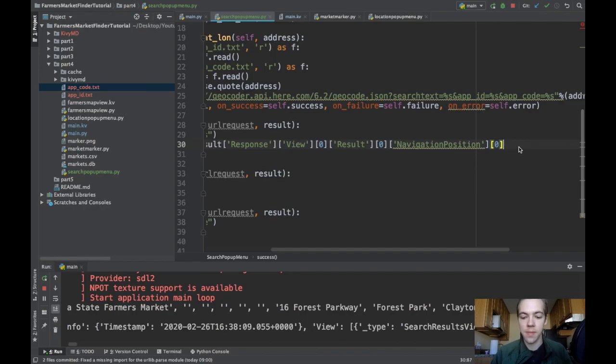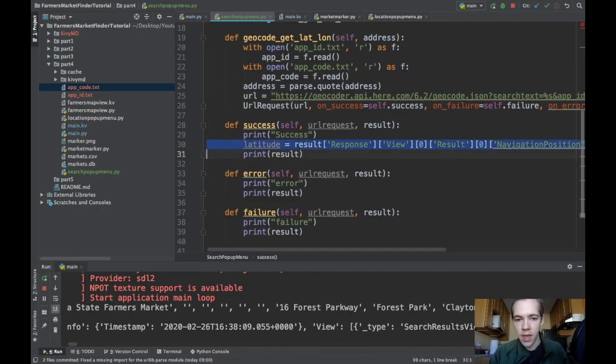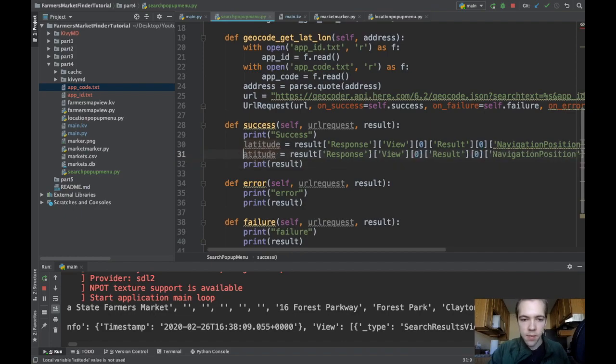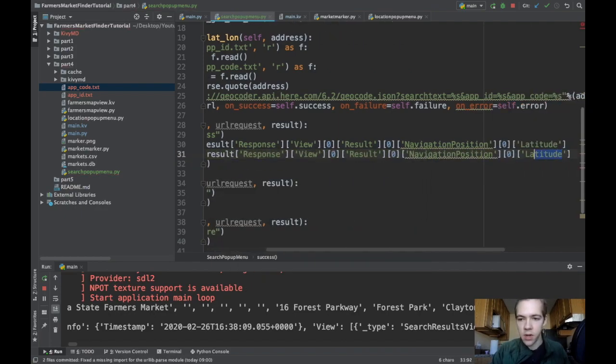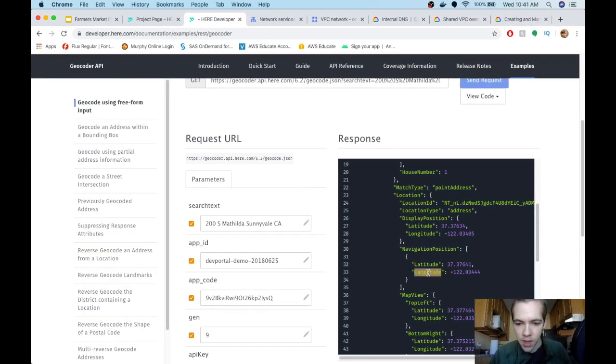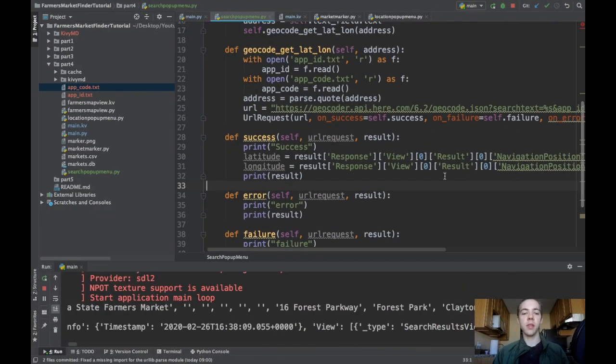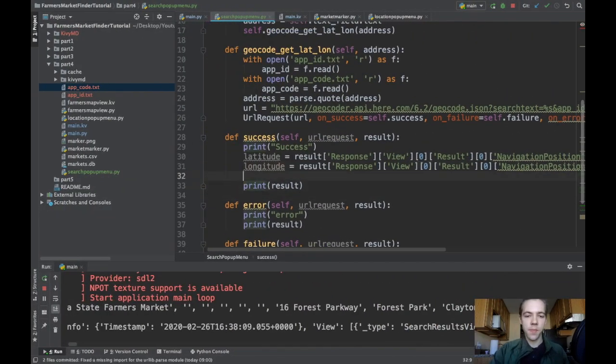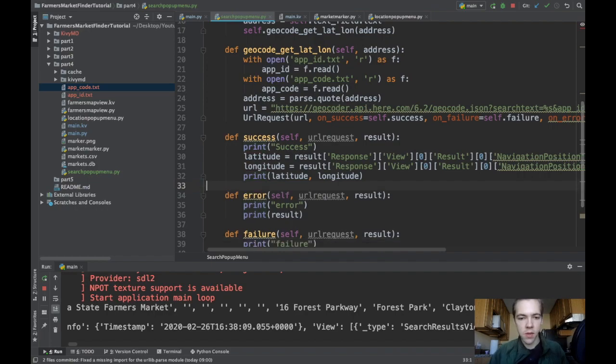So we finally got to it, latitude, and longitude is going to be almost the exact same, so I'll say longitude is that, but in here this goes to longitude because it's at the exact same spot, just changing the name to longitude. Okay, let's run this after printing latitude and longitude, and let's see if I get those values out.